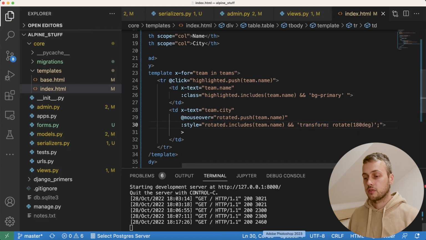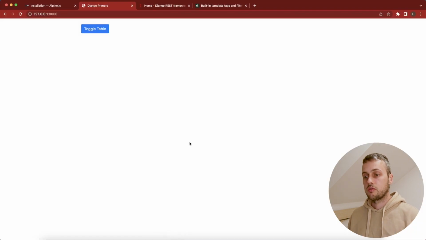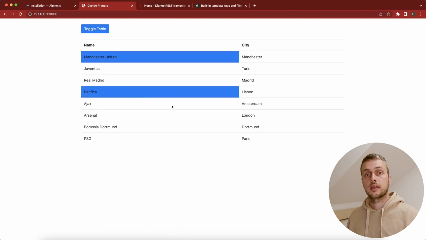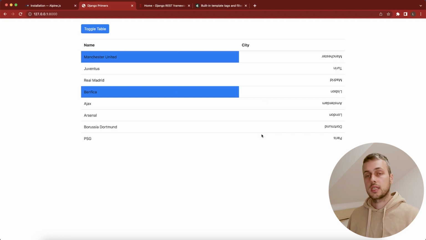So let's save this file and go back to our page now and refresh. If we toggle the table, when we click a particular row, we get the highlighting as before. But when we mouse over some of these cities, we can see that we're rotating the city name by 180 degrees. And what we can also do is add a mouseout event, and that event is fired when a mouse's cursor leaves a particular DOM element. And when we leave the element, we want to rotate it back to its original position. Let's see how we can add that now.